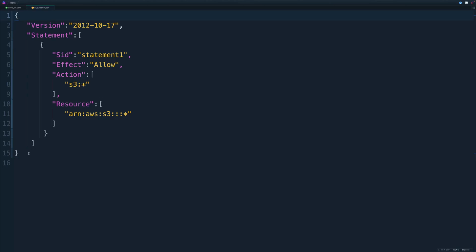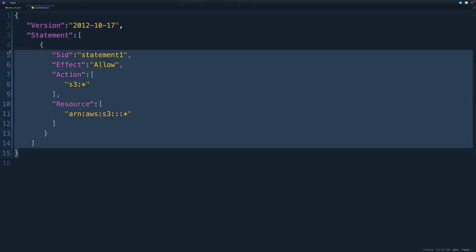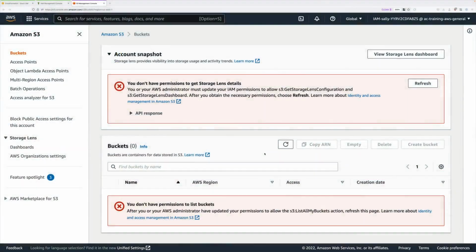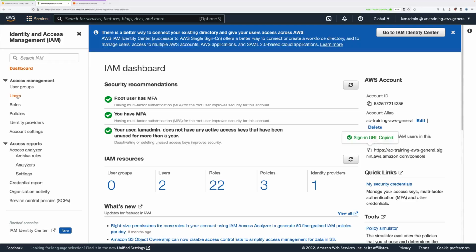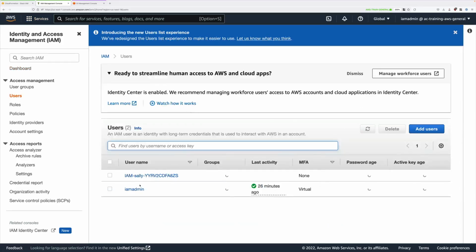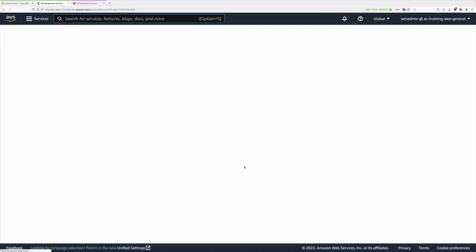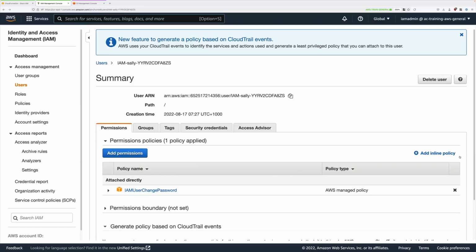And the first thing I'm going to have you do is assign this to Sally as an inline policy. So to do that, just open this file up and then copy it into your clipboard. Go back to the console. Open the tab or the browser that you've got logged into IAM admin and you're on the IAM area of the console and just open the Sally user. Make sure you're on the permissions tab and then select add inline policy.